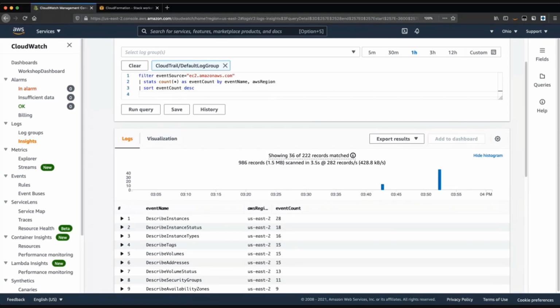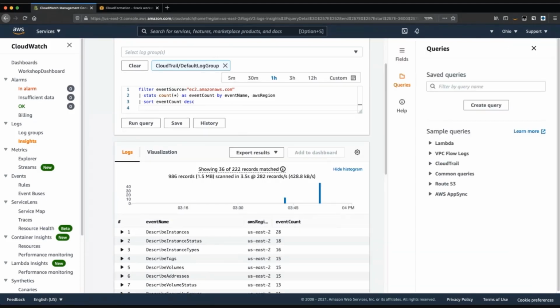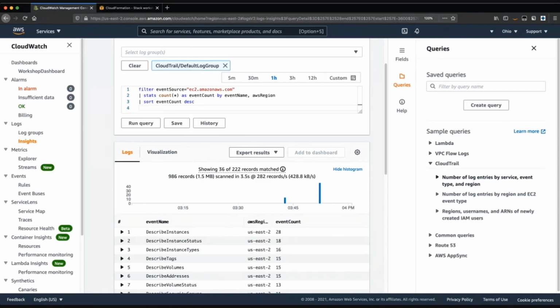Additionally, on the right, you have this option where it says Queries, and you have some additional sample queries that you can make use of as well that will give you an example of other information that you can capture within CloudTrail utilizing CloudWatch log group insights.